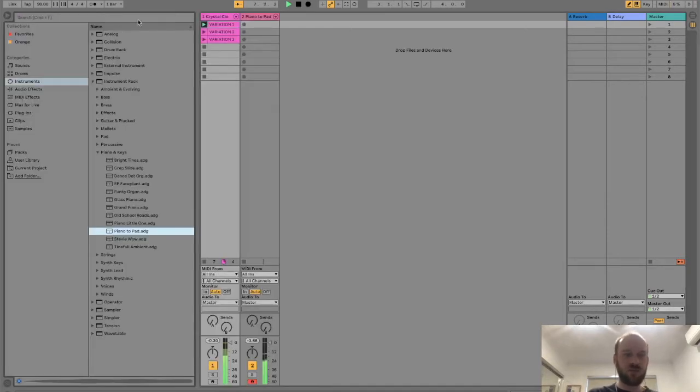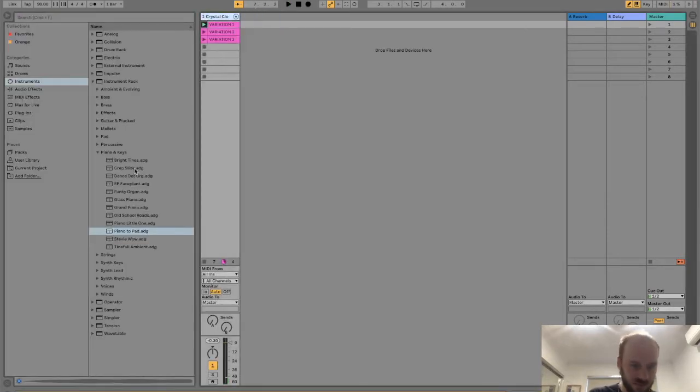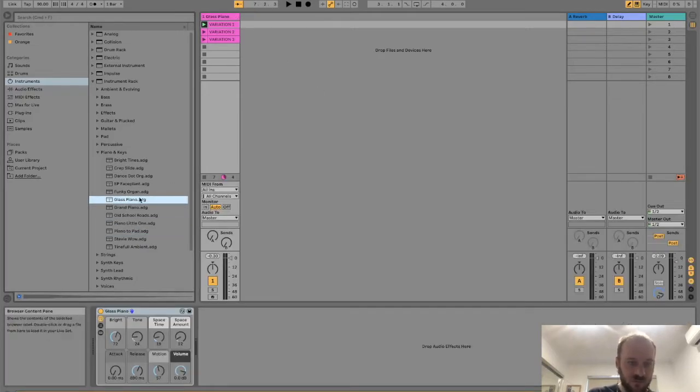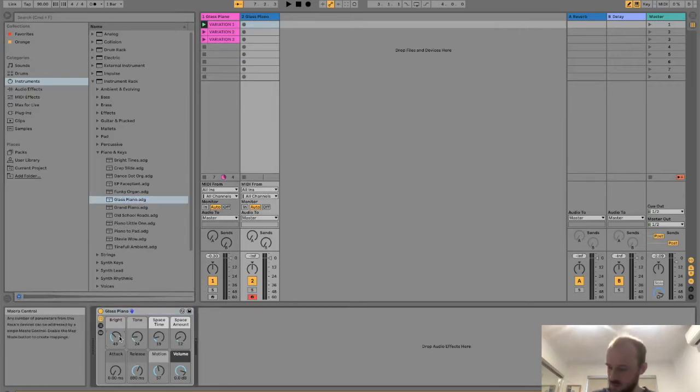I might actually just quickly change that pad sound, something a bit nicer, even though I said it was great. Glass piano is pretty cool. And also down the bottom here, you'll see as you drag the instrument in, this is actually the instrument. These knobs control the parameters of the sound. You can hear as I play notes, it changes. So you can just fiddle with these until you get the sound you're looking for.